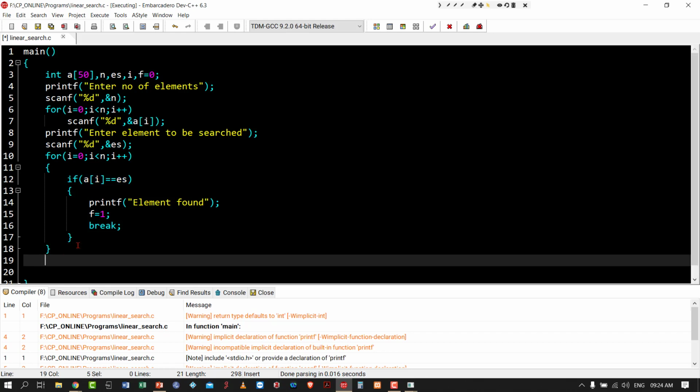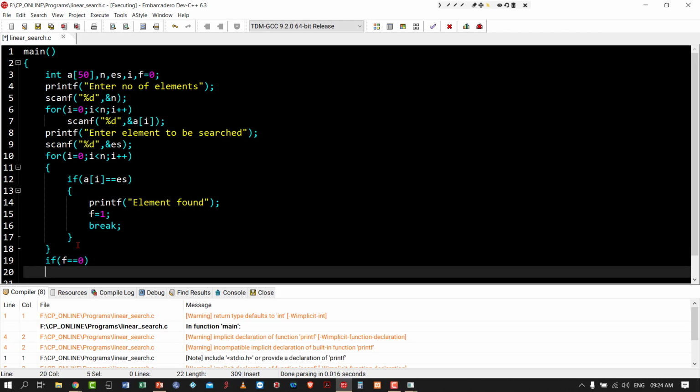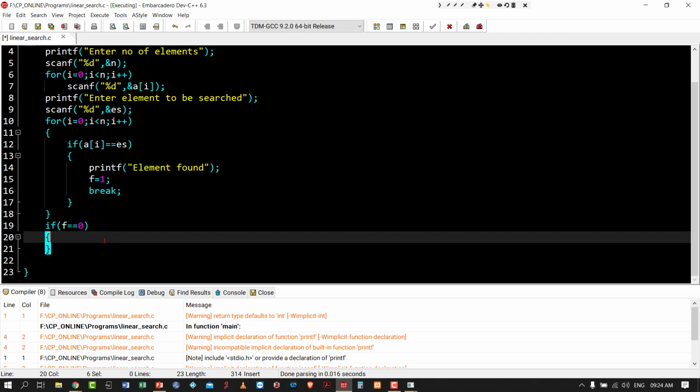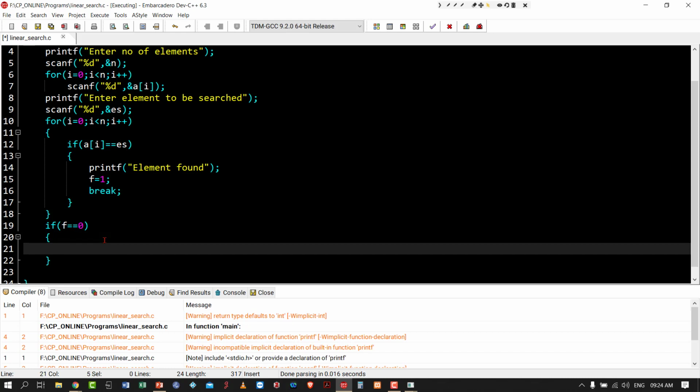So here you can write if f equal to 0, you can write element not found. If you remember the concept in prime numbers, it will be very easy to understand.